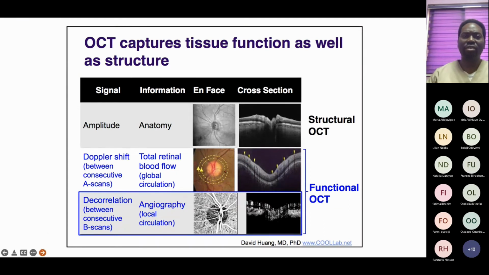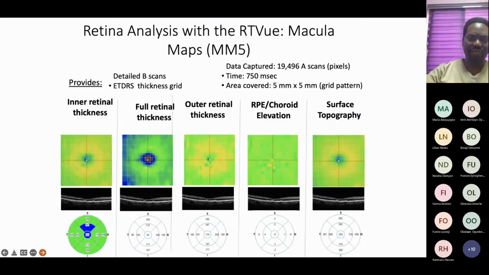So OCT captures not only tissue structure. Now we're able to get a lot of function from OCT, and we're able to look at the retinal blood flow. Like I said, that is with the OCT angiography. On the Fourier domain OCT, I think it's Optovue that calls theirs the Fourier domain. Zeiss and the others call it the spectral domain, but they're about the same generation of OCT.